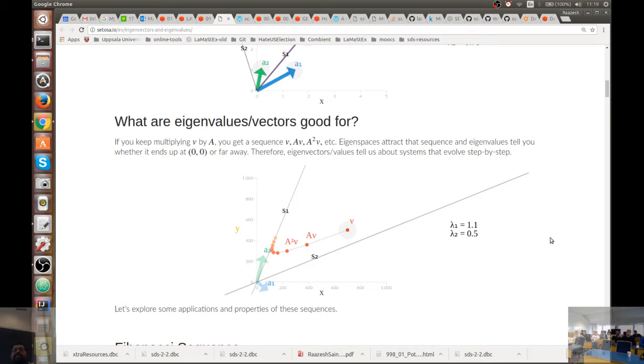So this is simply the way to encode various discrete dynamical systems, right? A represents what happens to some state vector. You multiply it, and you get the state of the system at the next time step. Then you multiply again, A doesn't change, so you get the state of the vector at the third time step.